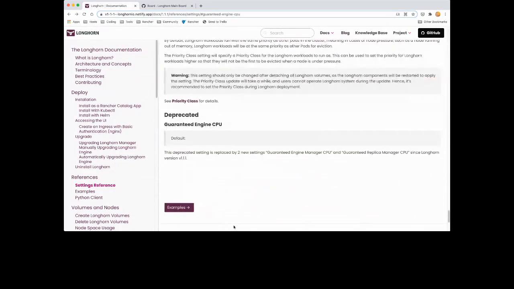The problem with guaranteed engine CPU is this: it's used to allocate a certain amount of CPU resources to your instance managers, the Longhorn instance managers that run the Longhorn engine and replica processes, which are basically the data plane in Longhorn. But guaranteed engine CPU only allows you to set a number, and by default it's a quarter of one CPU, and that doesn't really work in many cases.